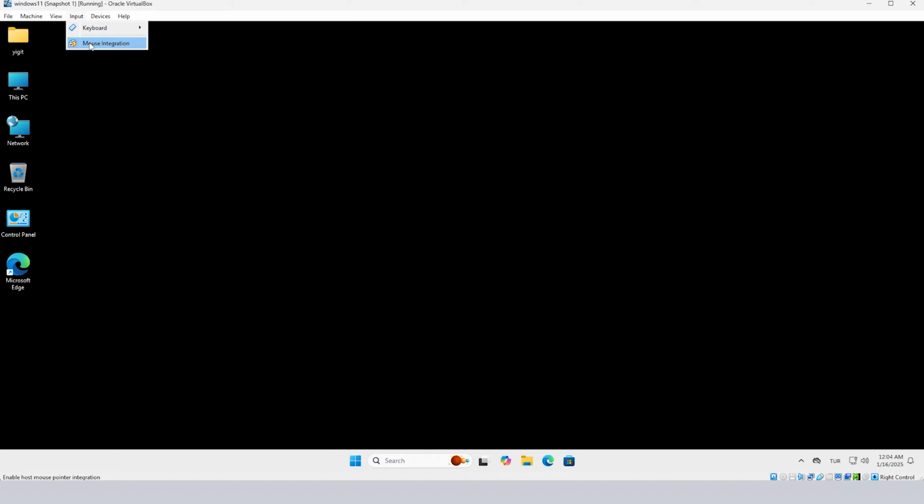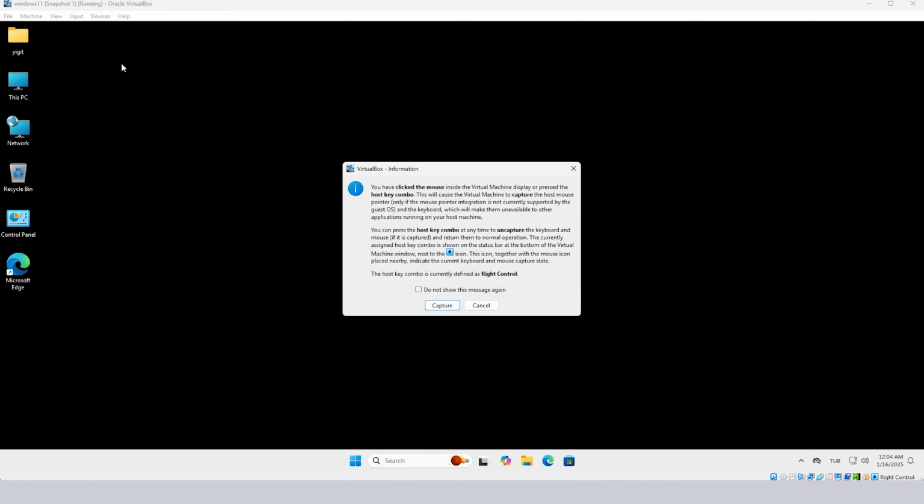Mouse integration in VirtualBox is a feature that allows seamless movement of the mouse between the virtual machine and the host operating system. When enabled, you can move the mouse freely in and out of the virtual machine without pressing any buttons. However, when mouse integration is disabled, the mouse becomes captured inside the virtual machine when you move it into the VM window, and you must use the host key, usually the right control key, to release the mouse and exit the virtual machine window. This requires extra steps to switch the mouse between the virtual machine and the host operating system.